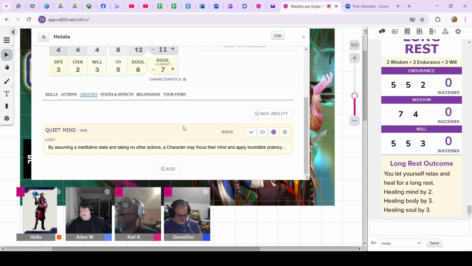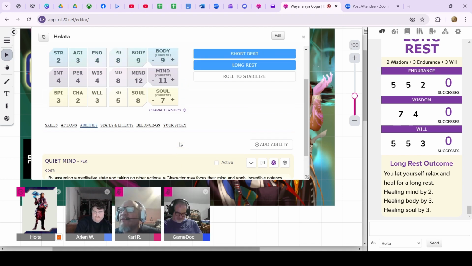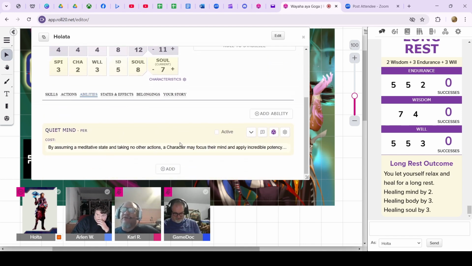Okay. And then Amy, what is Holada's power? It's Quiet Mind. By assuming a meditative state and taking no other actions, a character may focus their mind and apply incredible potency. Okay. All right. Yeah, I think there we go. It helped with some stuff, right? Mhm. No, it would give her extra bonus on her rolls or something like that, if I remember correctly when she played it before.